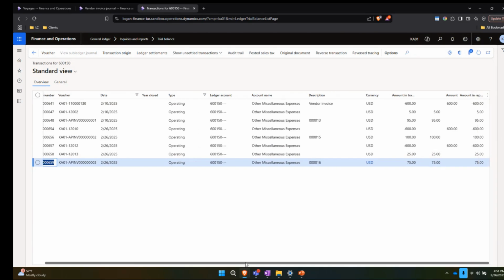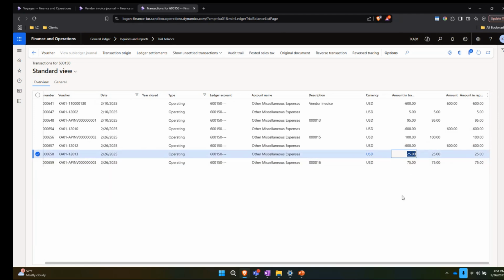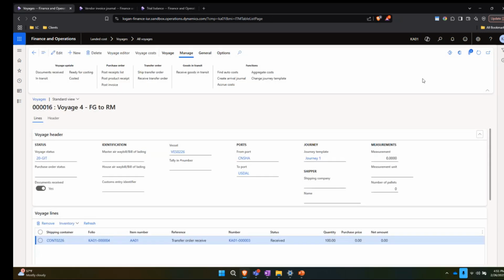We see that there is a reversing entry for the 75 that we actually paid for the transportation company. And then the remainder of that 100 for that cost area is also debited out, fully reversing that 100 that was estimated. And then, so now we can refresh this.